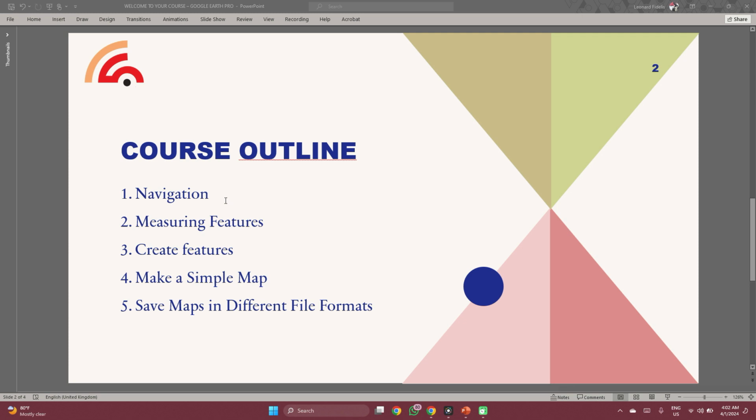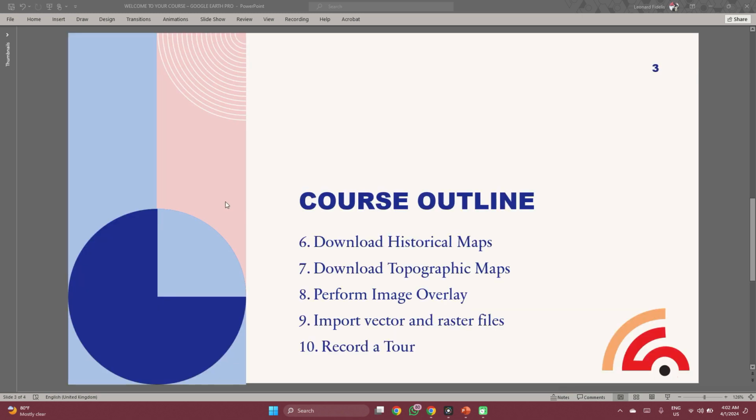You also see how to download historical maps, how to download topographic maps of any location. You see how to perform image overlays. So if you have an image, a satellite image or a historic image yourself and you want to overlay it over Google Earth Pro before creating your own map, you see how to do that.